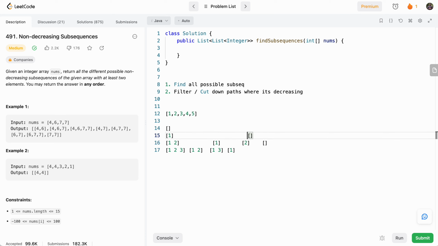And again, we have the choice for this child whether we include 3 or not. So if we include 3, it becomes 2, 3. If we don't include 3, it becomes just 2. And then over here, again, we have the choice. If we include 3, it becomes just 3. And if we don't include 3, it becomes an empty array.